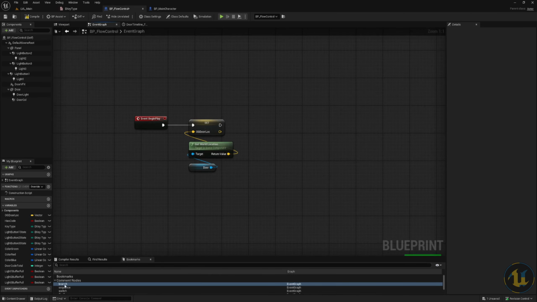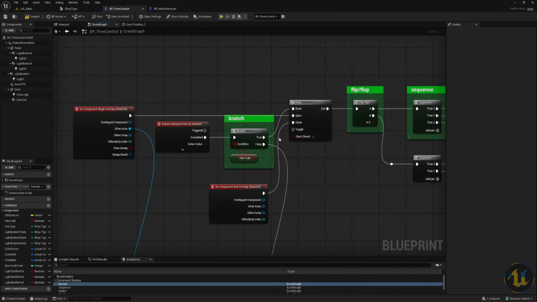Branch, use when you need to make a yes or no decision. Example, checking if I have the requirements to open the door.